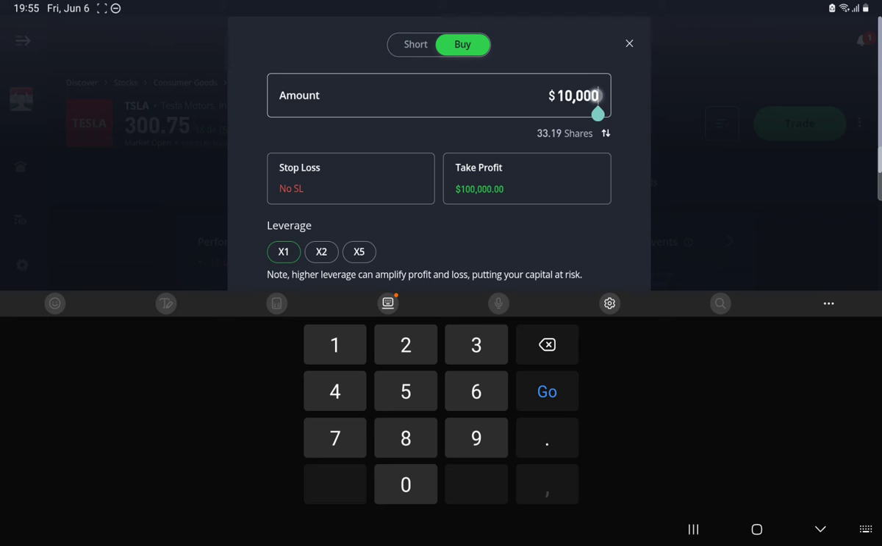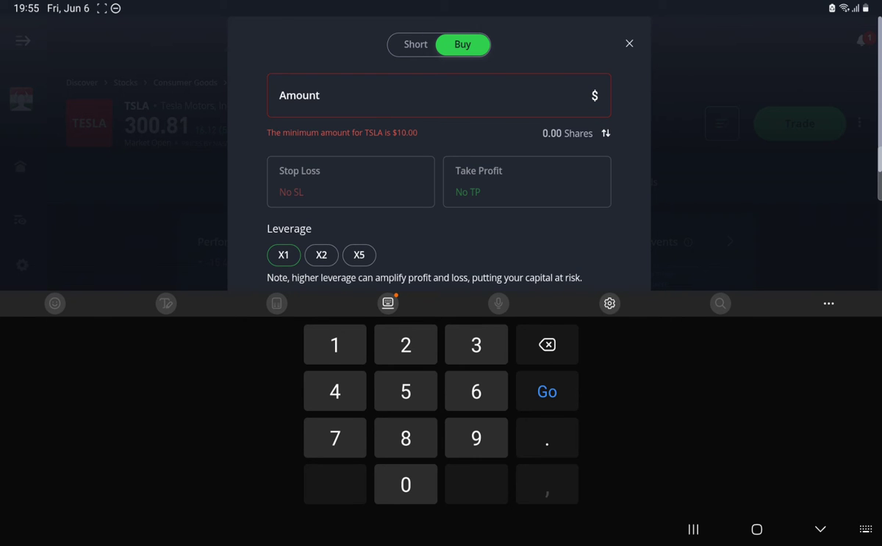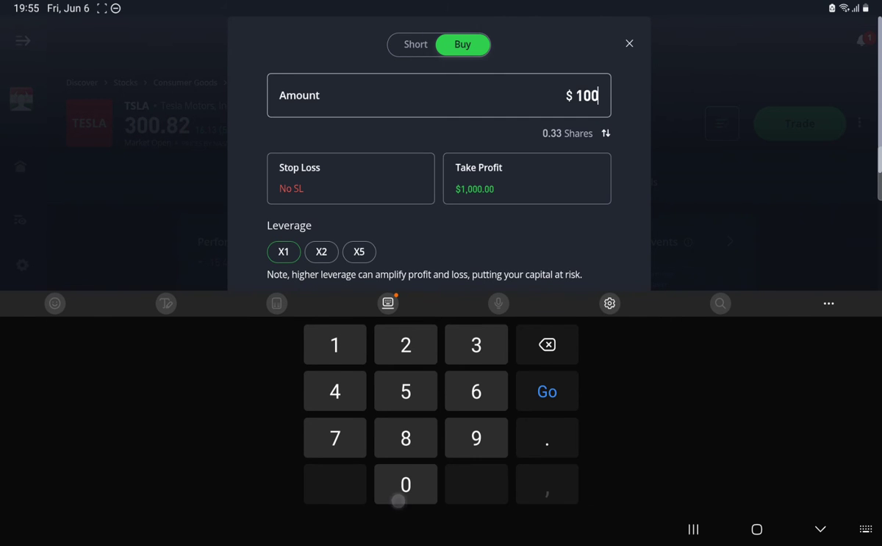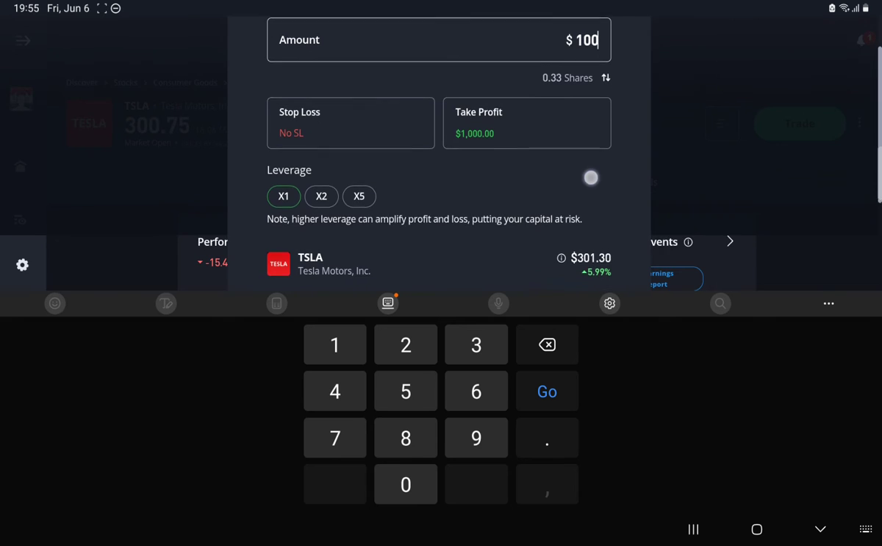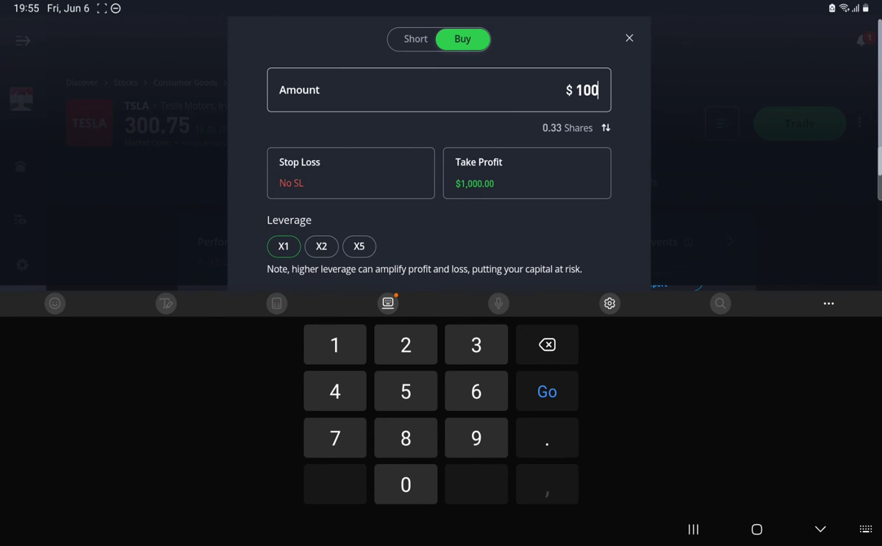The most important part is to decide how much you would like to invest. 100 for me now. The cool thing is that you can actually buy fractional shares.